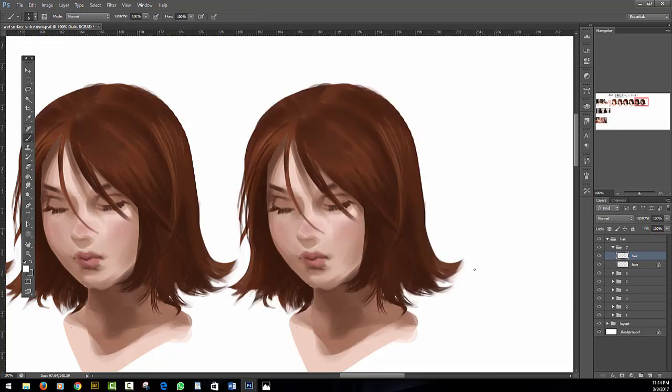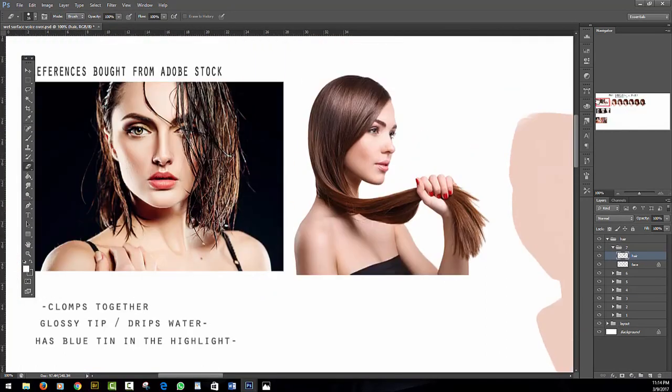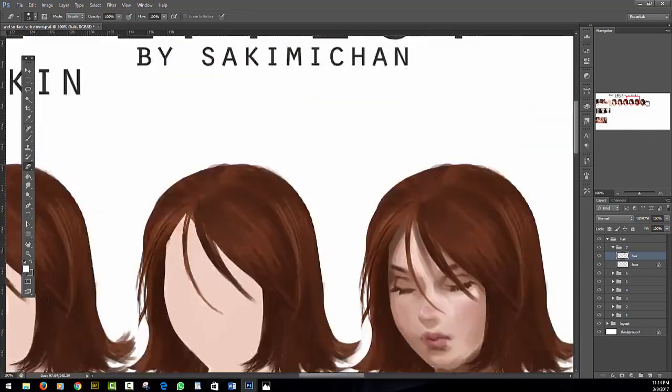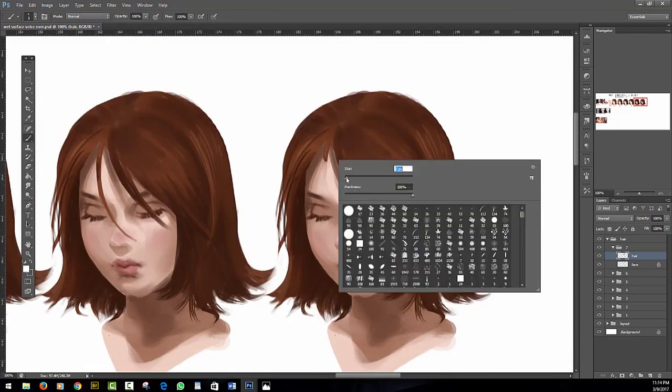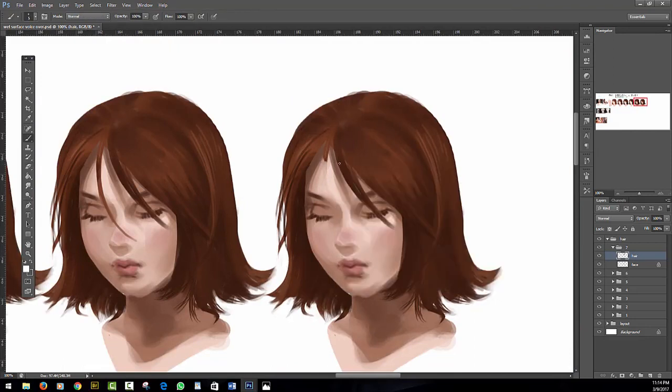So first of all, let's work on making her hair feel clumpy. How do we do that? Well, if you look at the clumpy hair, usually even if your hair is straight, it's going to have more curve and more organic feel to it. So first of all, let's just kind of change how the hair strands look to something more organic and curvy. So let's do that.